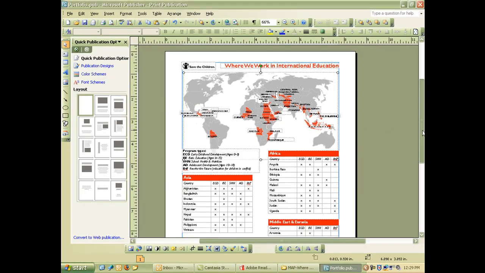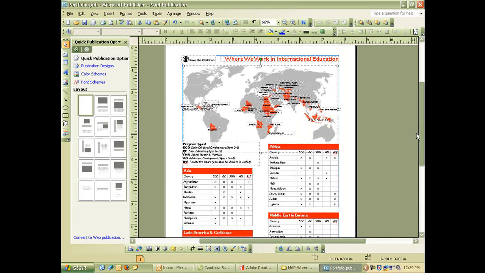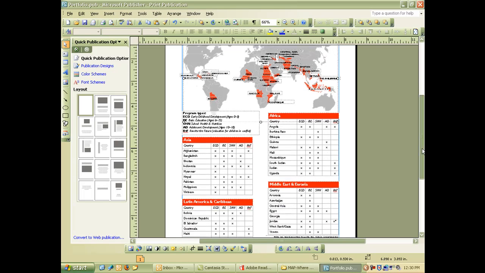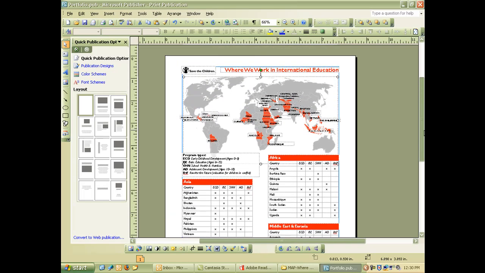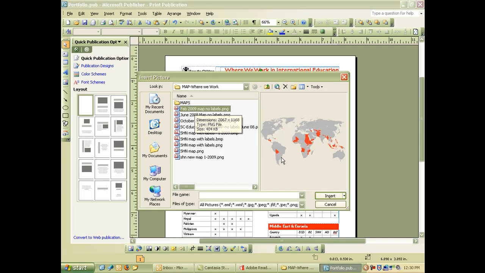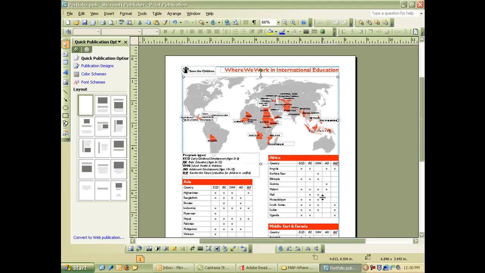Okay, now I'm in the Publisher file portfolio.pub that contains the map along with the tables that show what kind of programming we have in each country. So it's very easy to update this map here with the new map that we just created in Inkscape. All you have to do is double click on the original map, and Publisher is going to pop up a box asking you what you want to replace that image with. I'm just going to choose that PNG that we just exported from Inkscape, and I'm going to choose Insert, and there, it's updated the map for us.